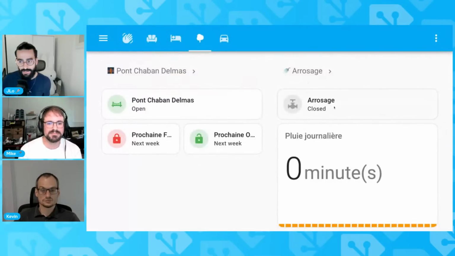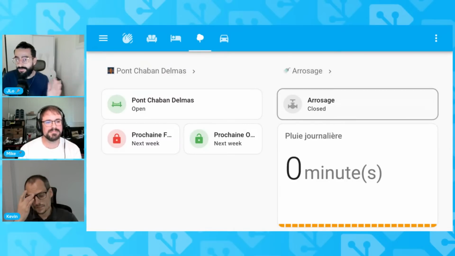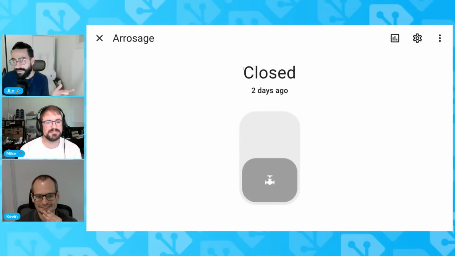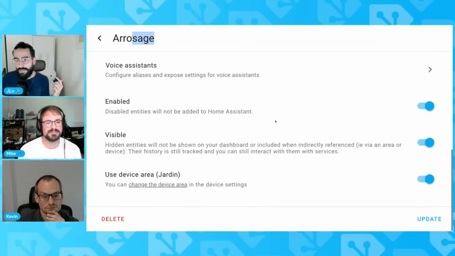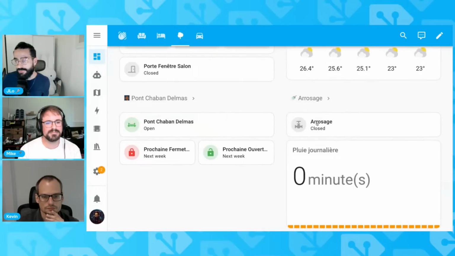This is an irrigation valve. I have an irrigation valve in my garden. That's the only thing that the LLM knows. Actually, it knows everything I said, but in French. So this means irrigation in French. And it is in an area that is garden, but in French. I don't even have aliases. That's the only thing it knows. So you can see it's closed.